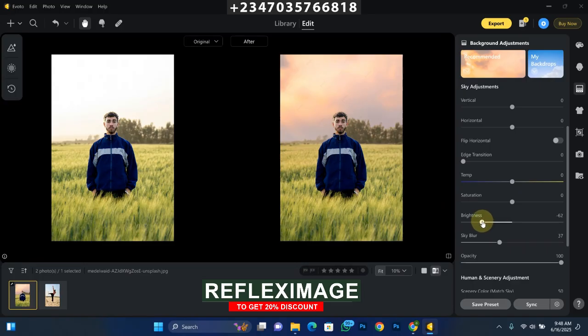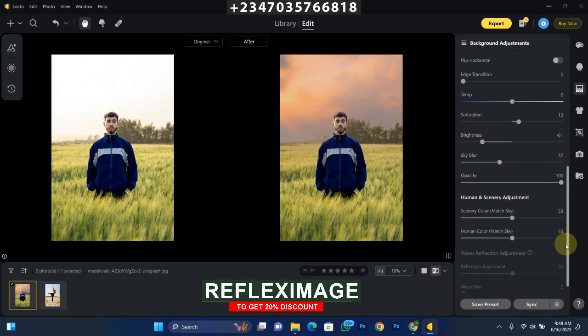You can do either of the two. So let's bring it down. And for the saturation, you can decide to increase the saturation or reduce the saturation, whatever you see fit. Very, very simple and straightforward. There's some other option over there.